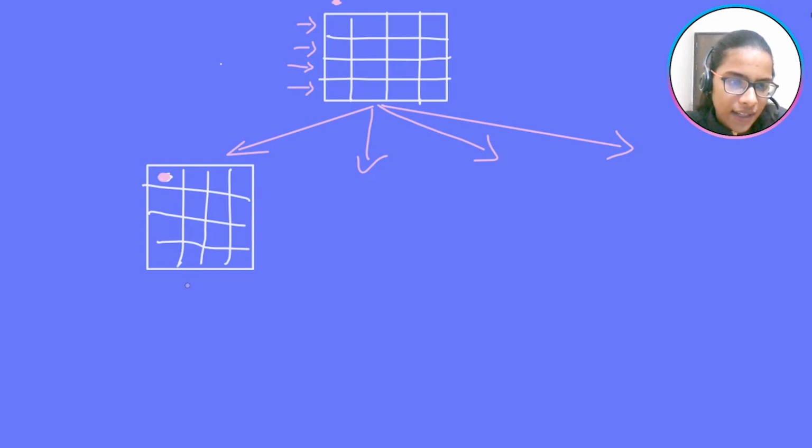So in second column, what can I do? Can I place queen over here? No. Can I place queen over here? No, it will attack it. The previous one will attack diagonally. Can I place over here? Yes. Can I place it over here? Can I place another queen over here? Yes, I can. So I have 2 options with me. Okay. Either to place a queen.